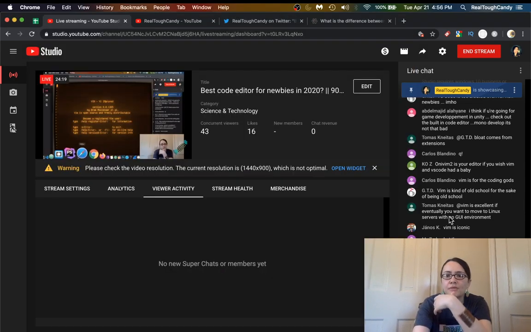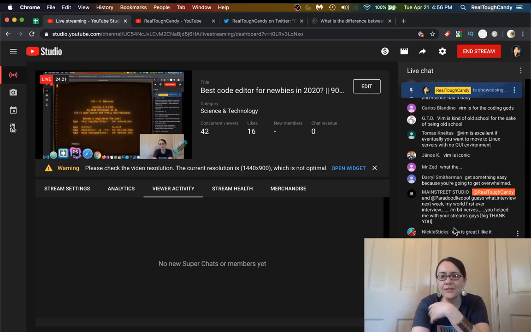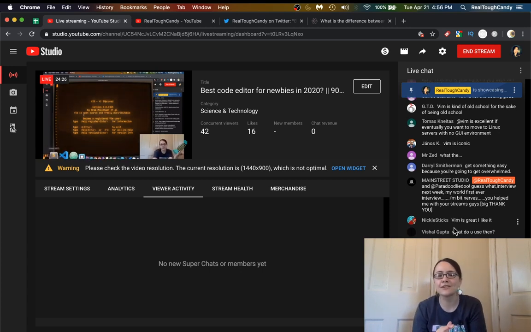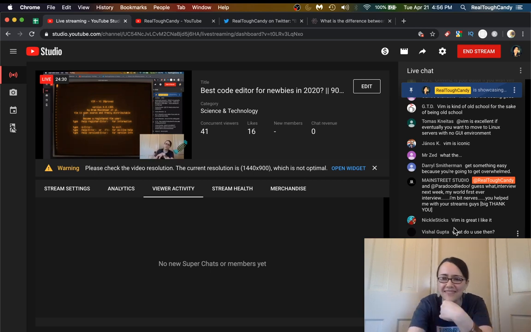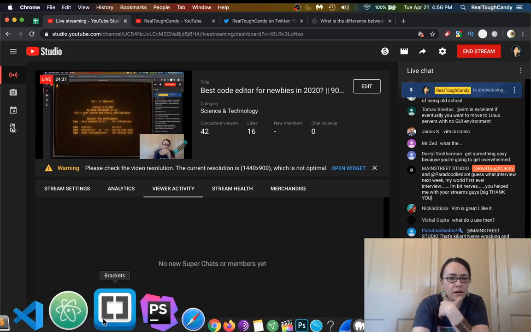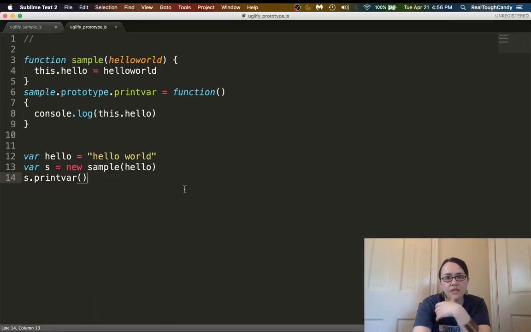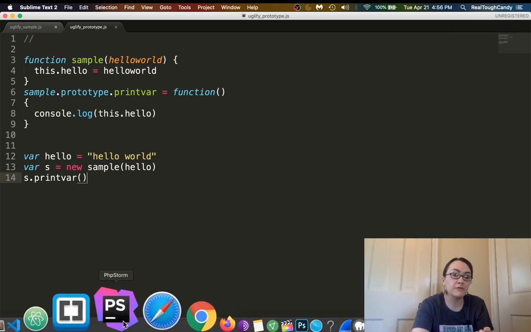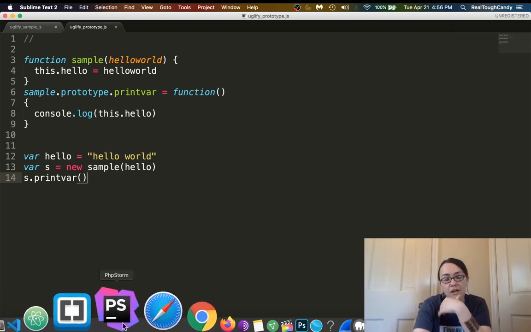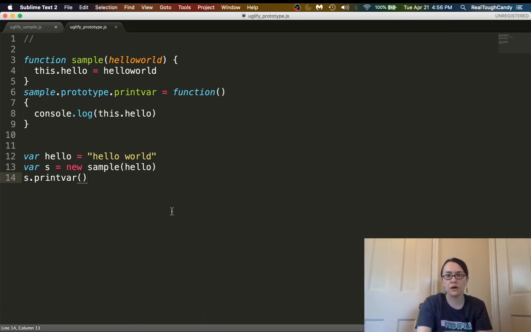Let's go back to these comments. Stoneby says this comment is so right on: Vim is so that people can just argue with Emacs. It's true. Vishal says, what do you use? I use PHP for my for-profit work. I use different editors for different purposes. I use Sublime for samples or prototypes, and those are pretty much it. I also have used PhpStorm in the past for some for-profit work.